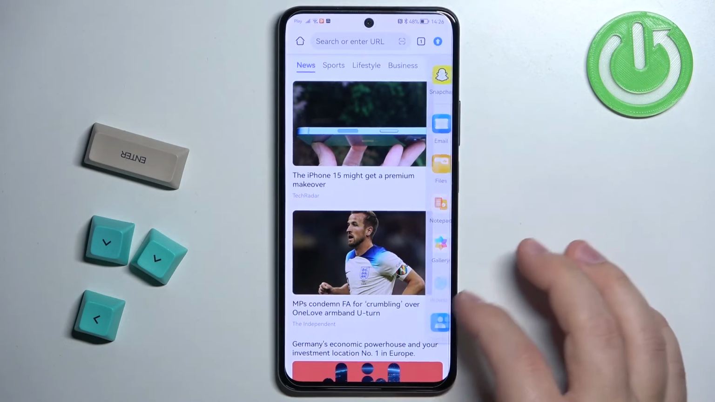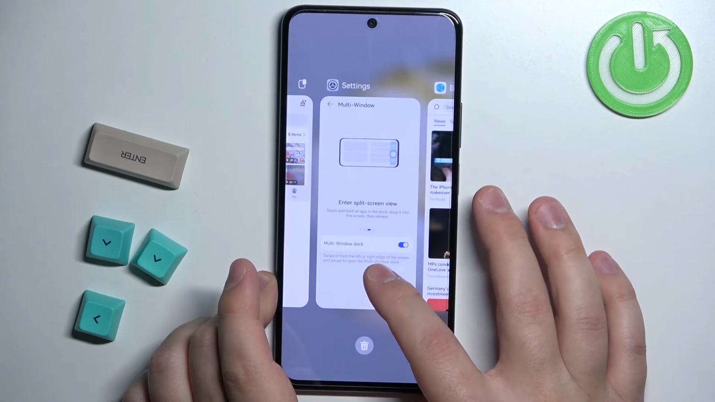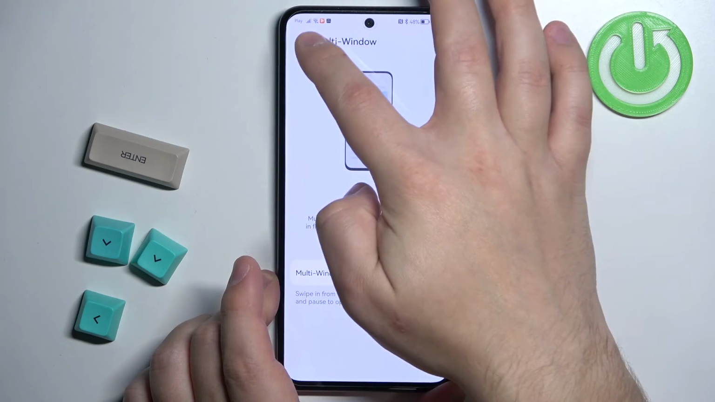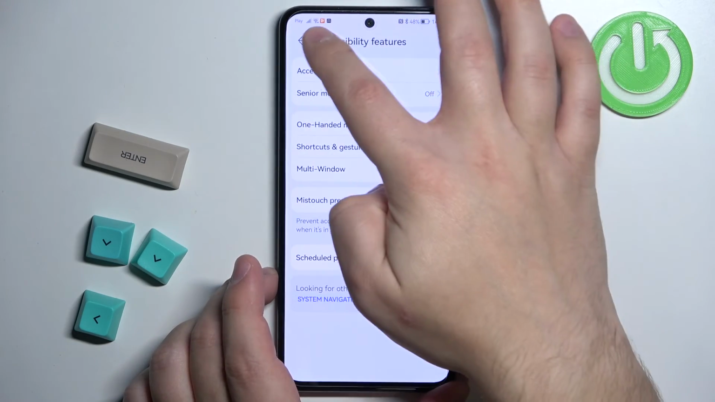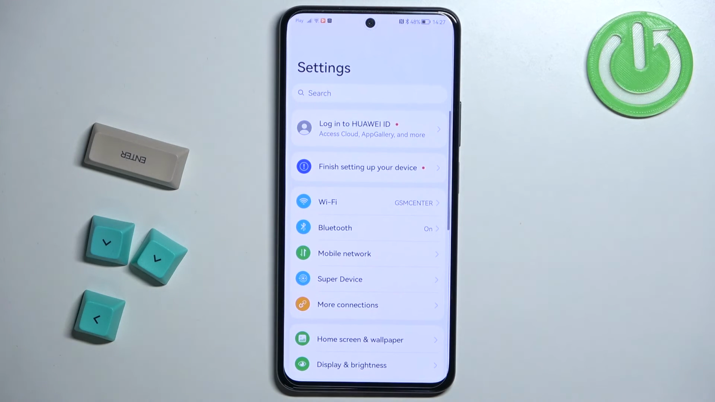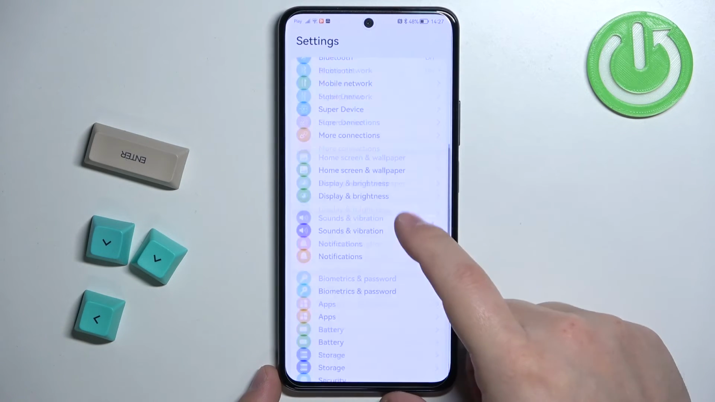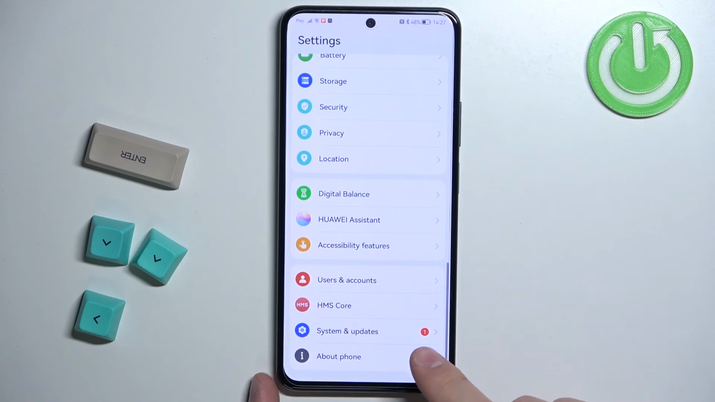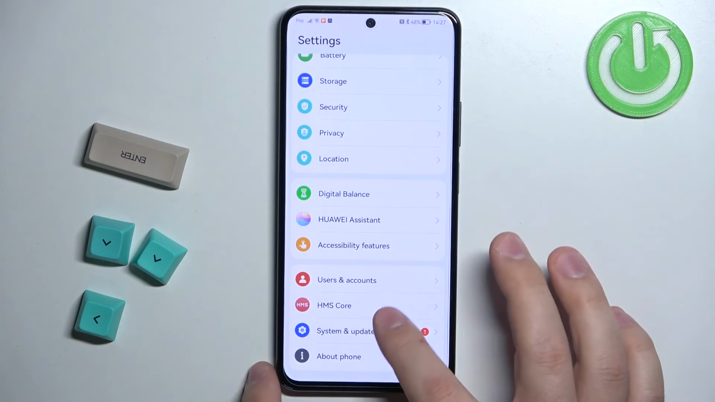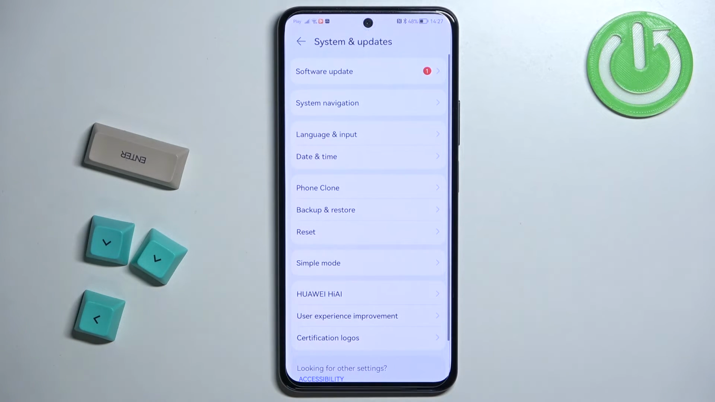Okay, now let's go back to settings and disable the multi-window for now, my bad, and go back to the main page of settings. Now scroll down and tap on system and updates rather. And here's the last thing I want to show you, which is the system navigation. Tap on it.